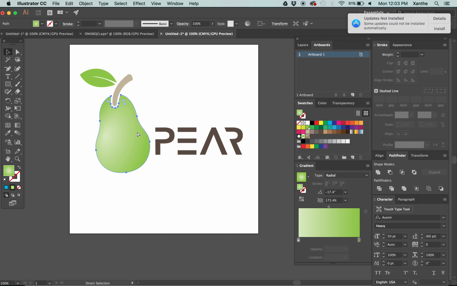Say if I wanted to apply a little highlight, I'm just going to copy and paste the object in front by Command C, Command F. I'm just going to pull this up here. So I've duplicated this object. Just going to do it again. Command C, Command F. Just going to go up here. Just going to increase his size.